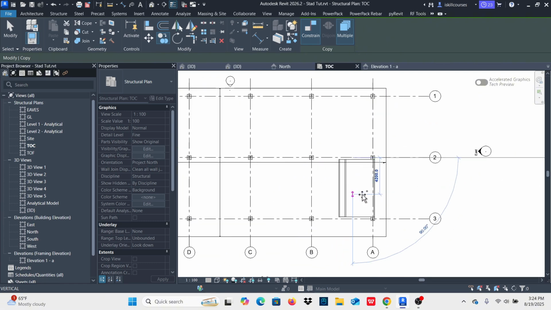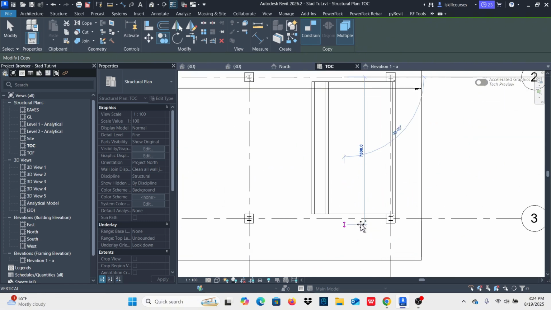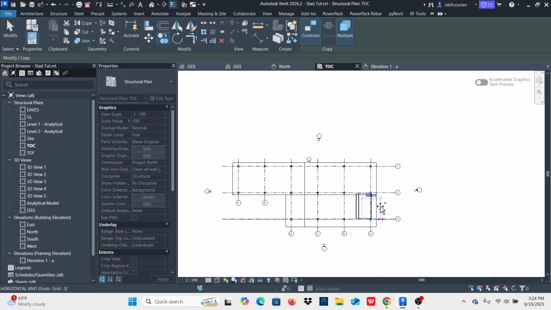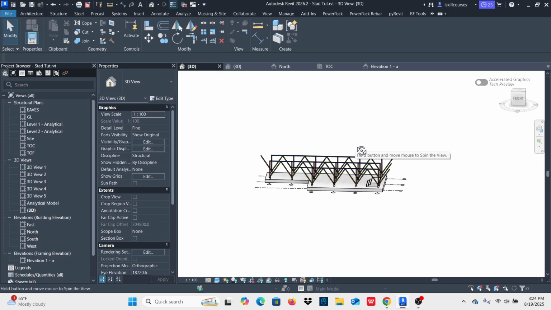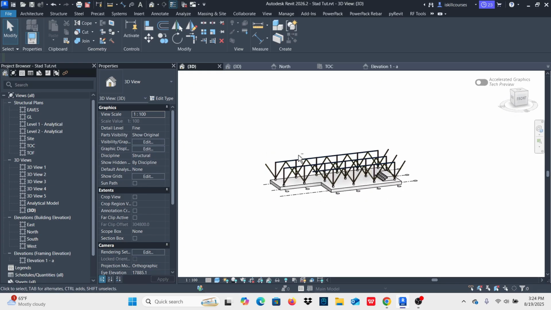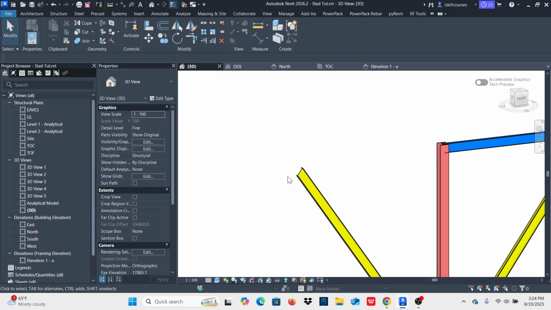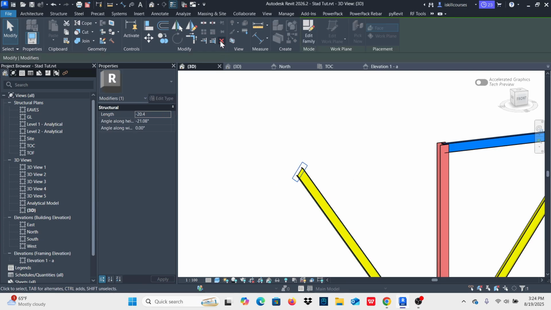Click there and just click there. All right, let's check it in 3D view. Okay, perfect. We have it right there. Now let me also select this one. Now make sure that you remove that one tab to select it and remove it.